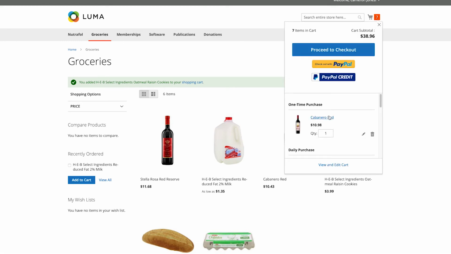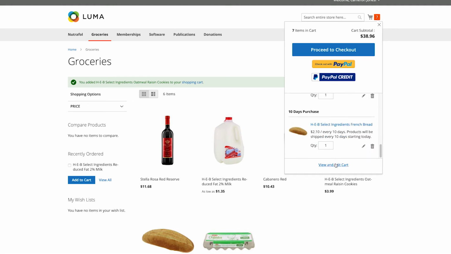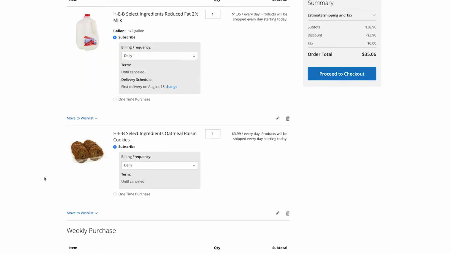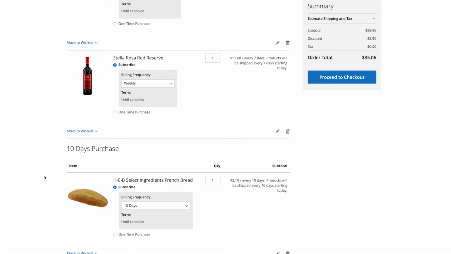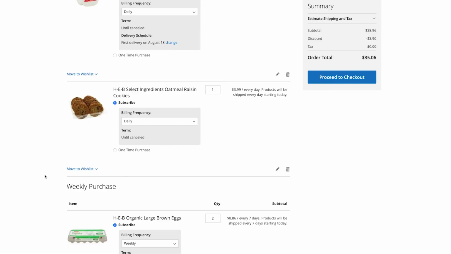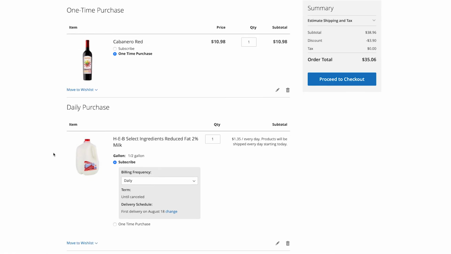In the upper right, Cameron has a quick view window that he can scroll through to review his order. If he wants to see more in-depth details, he can click the View and Edit button below. Once in the order detail page, Cameron can see all of his purchases separated by the various subscription and purchase types. The one-time, daily, weekly, and 10-day purchases are all nicely grouped. Under one-time purchases, he finds the Habanero Red Wine. Under daily subscription, Cameron finds the milk.